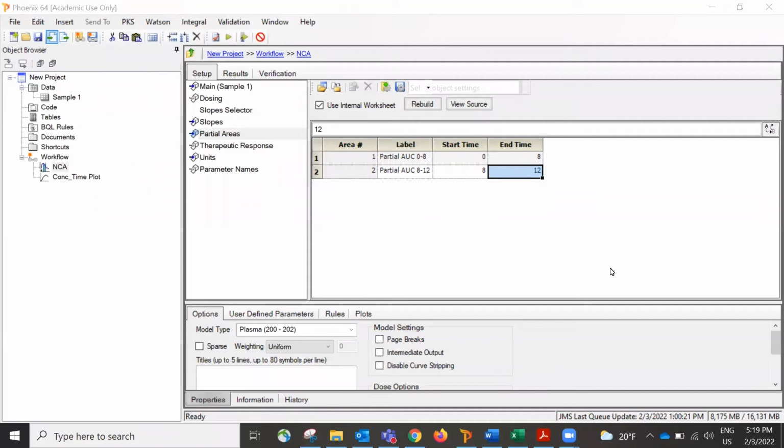This video demonstrates how to name column headers when calculating partial area during non-compartmental analysis in the Phoenix platform. Here we have a non-compartmental analysis with partial areas calculated. And we see that in this table, we already have 2 partial areas specified.